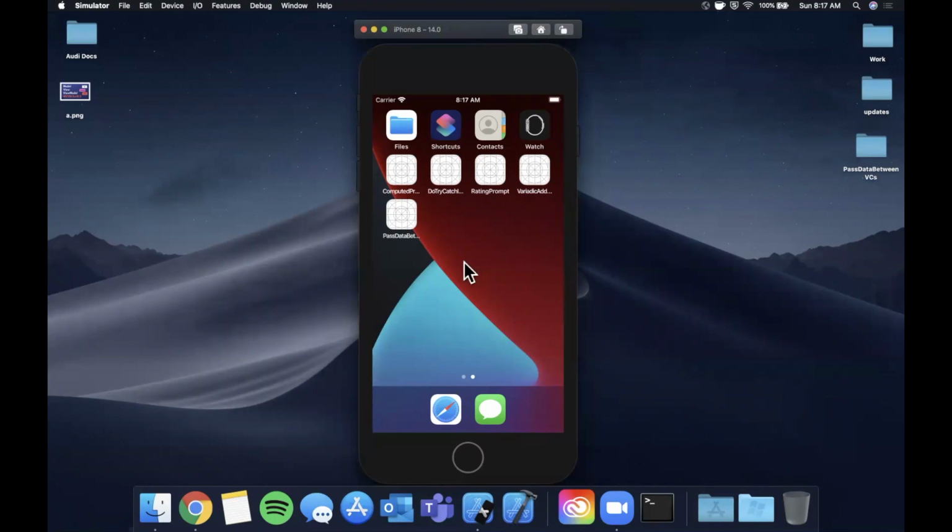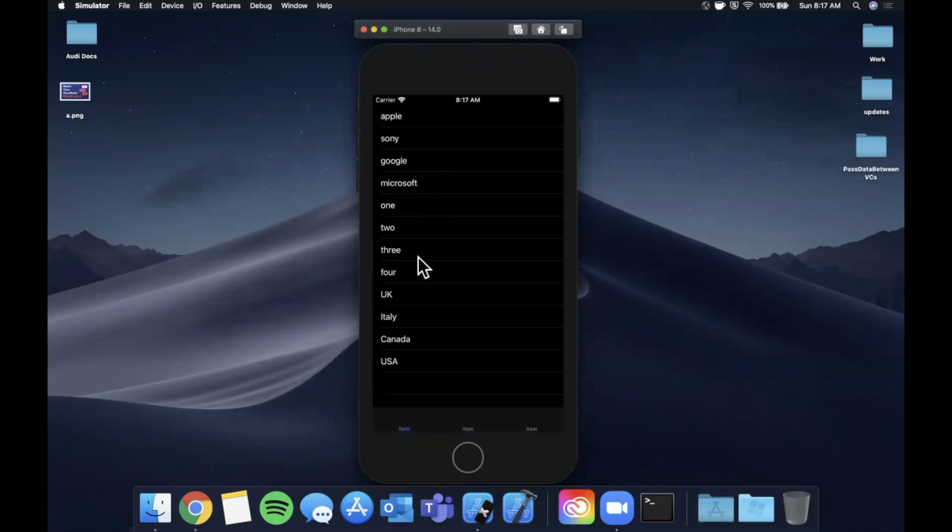In today's video, we're going to be taking an in-depth look at how to pass data between one or multiple view controllers. So pretty popular, pretty heavily requested, so I figured we'd do a deep dive of the three most common ways. So here's the app we're going to be putting together.